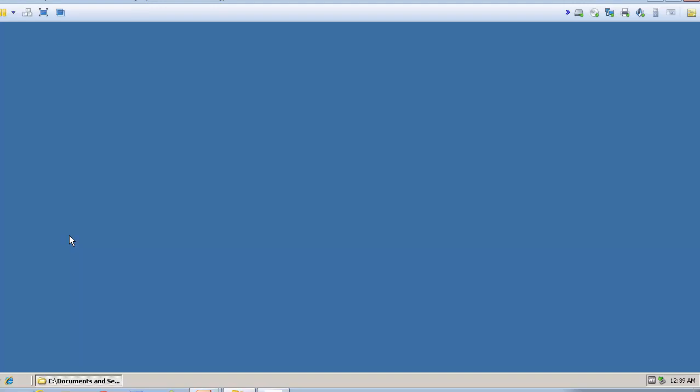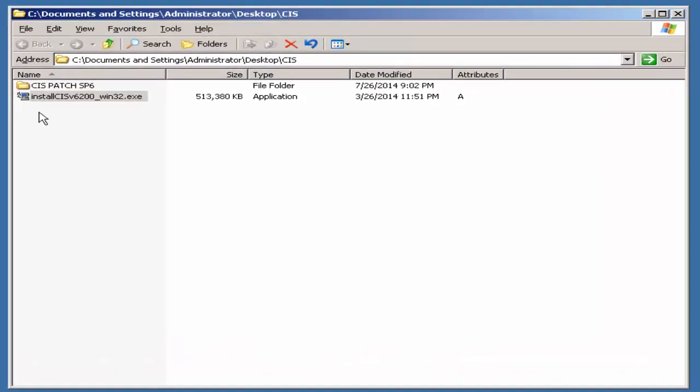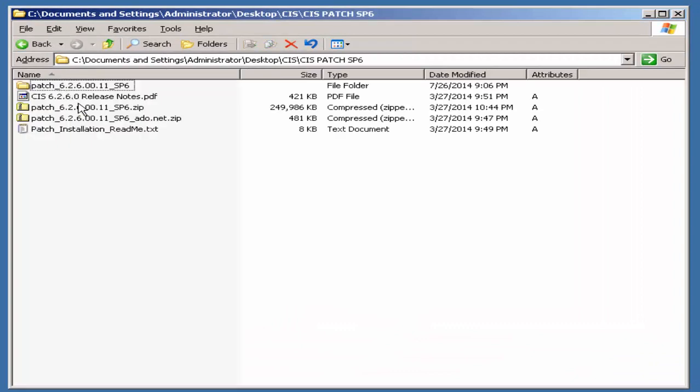Now let's see how to install a service pack on a Windows machine. The service pack is a zipped package of files that provide bug fixes and may include enhanced functionality of the Composite Information Server. I have the patch here, which is a zipped file.